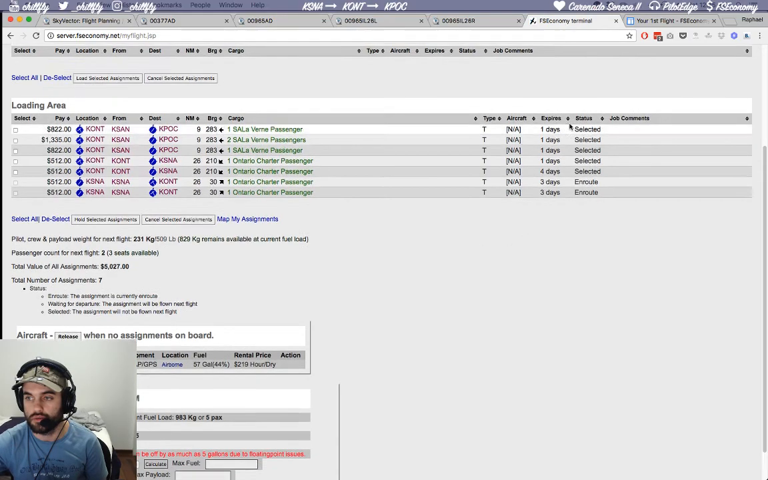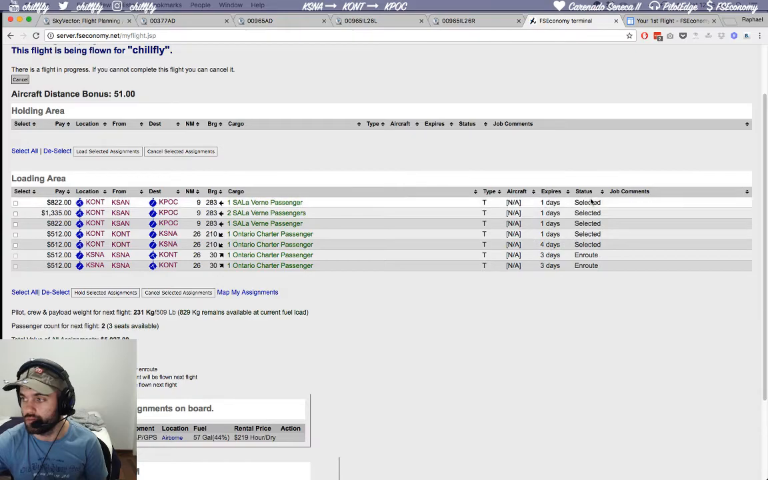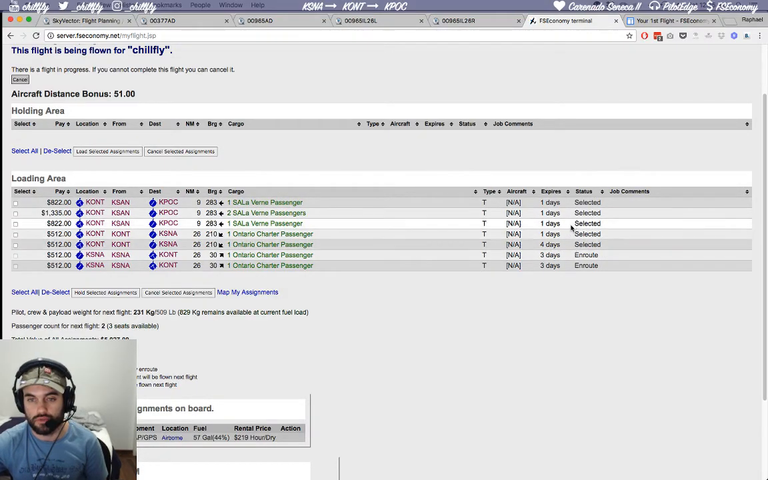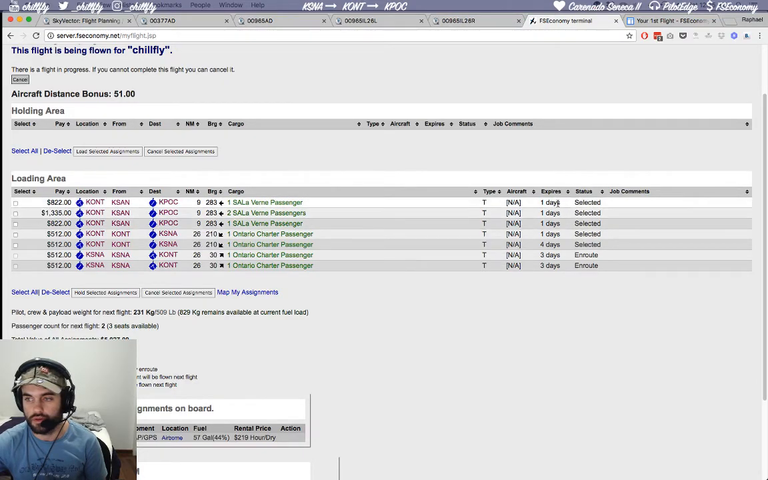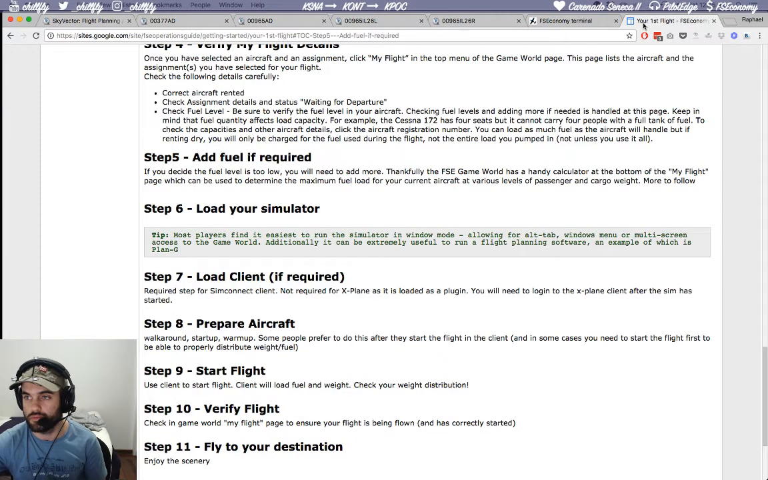Here's my FSEconomy terminal. So I have two assignments en route. The other ones are selected. Three of them I'm doing today, which are these three first here, and then two of them I'm gonna do tomorrow. As you can see, it's my first flight, so I have zero cash balance, zero bank balance here. Let's make some money.